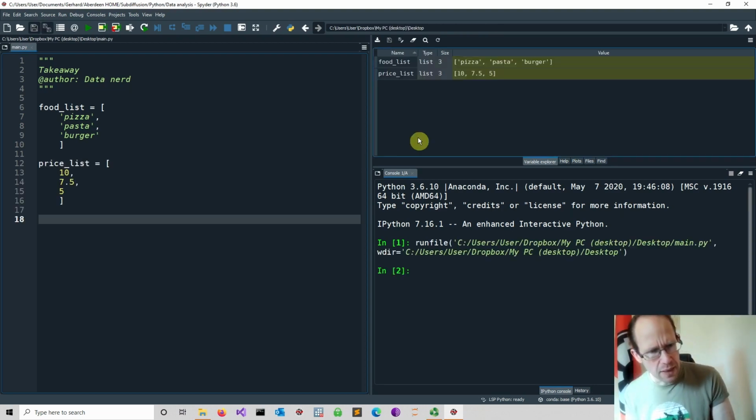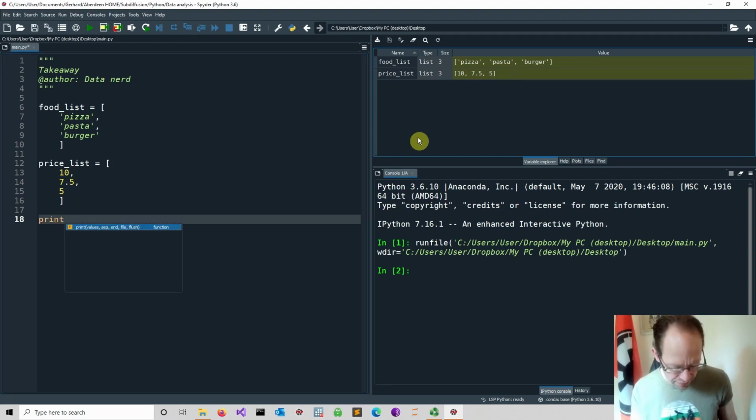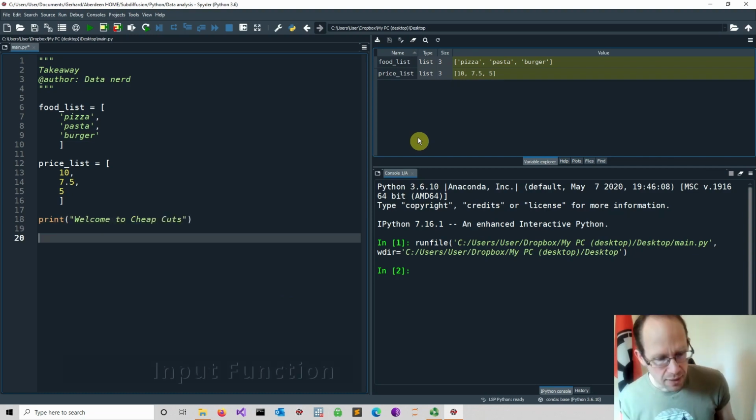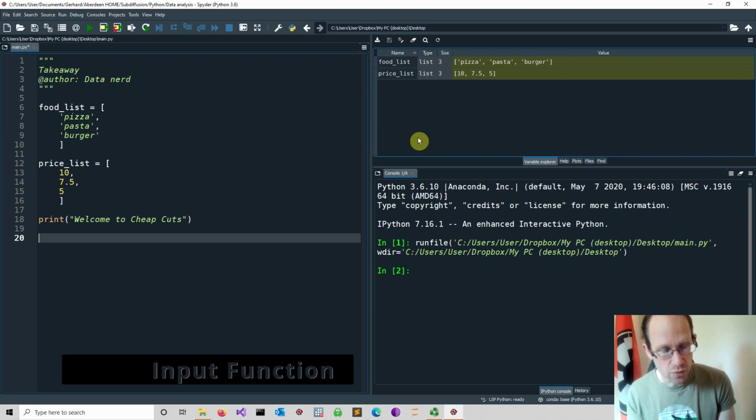Now the first thing is I want to have a bit of interaction going on. So it would be nice to have something on the terminal. So we just do a print statement here. Like a welcome message. Let's do this. Welcome to, and then the name of the restaurant. I do cheap cuts.